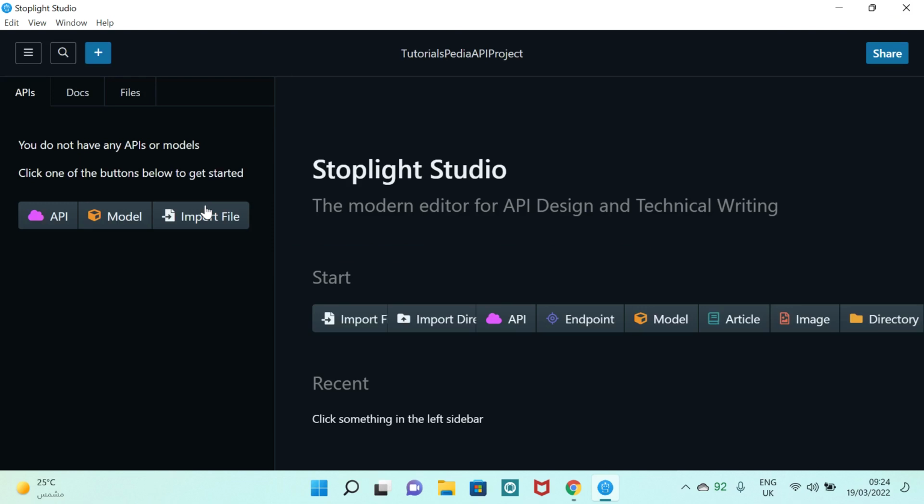And once you create it, you can see that you got a project created, but inside the project you have nothing right now, and it says that you don't have any APIs or models created yet. So what I'm going to do is create a new API for Tutorialspedia.